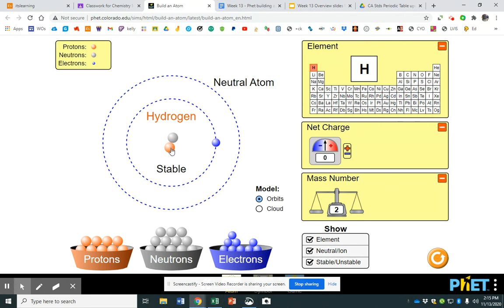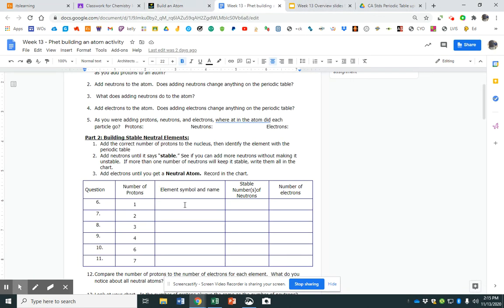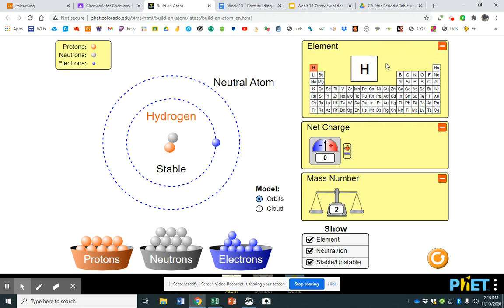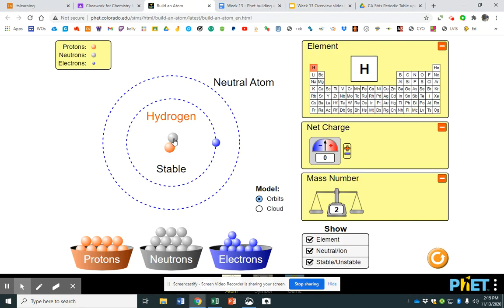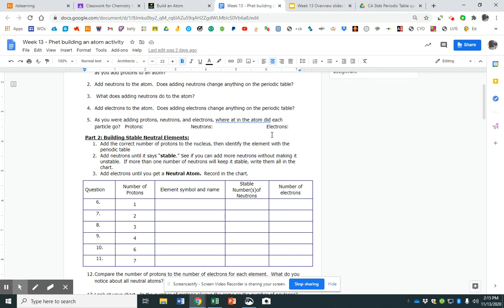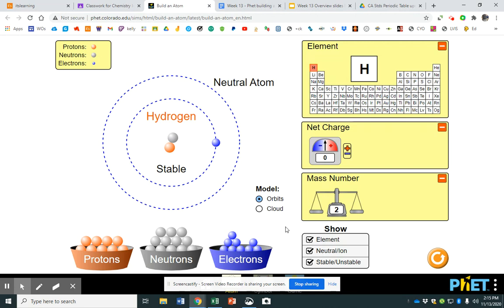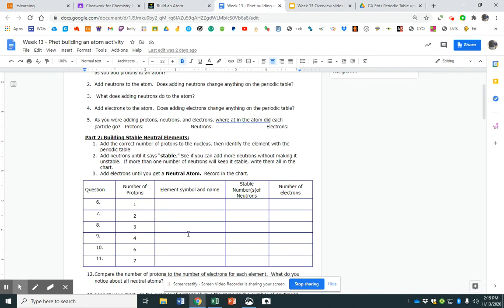Now I have to say, okay, there's one red one, there's one gray one, and there's one blue one. So the element symbol and name is going to be H is the symbol, hydrogen is the name. The number of neutrons, there's one gray one, one neutron. And the number of electrons, there's one blue one. So you do this. Then you do the next one.